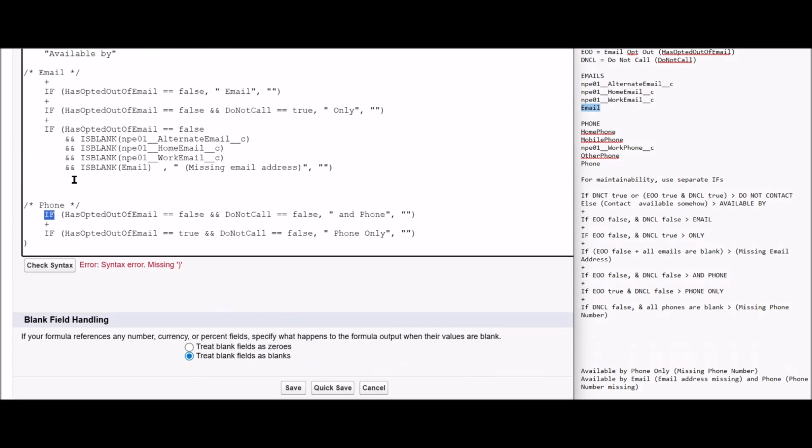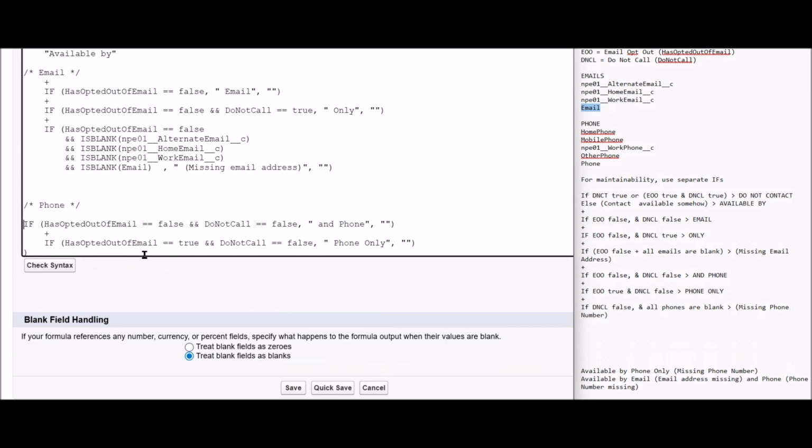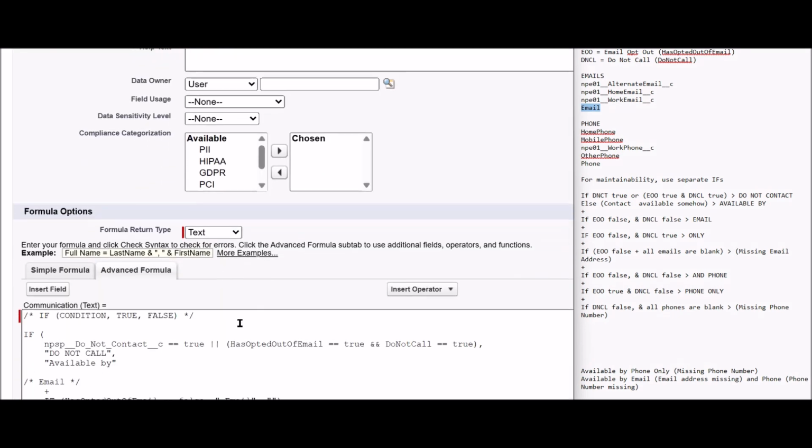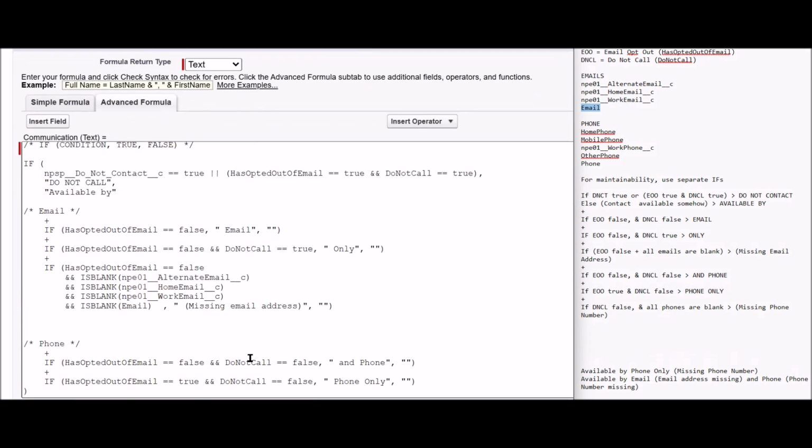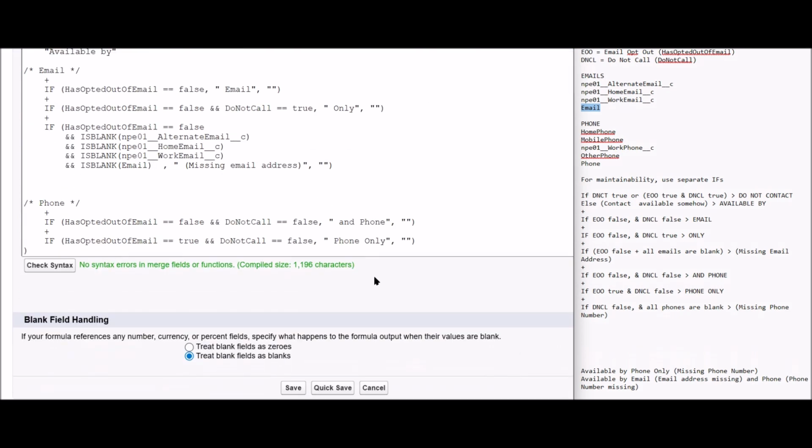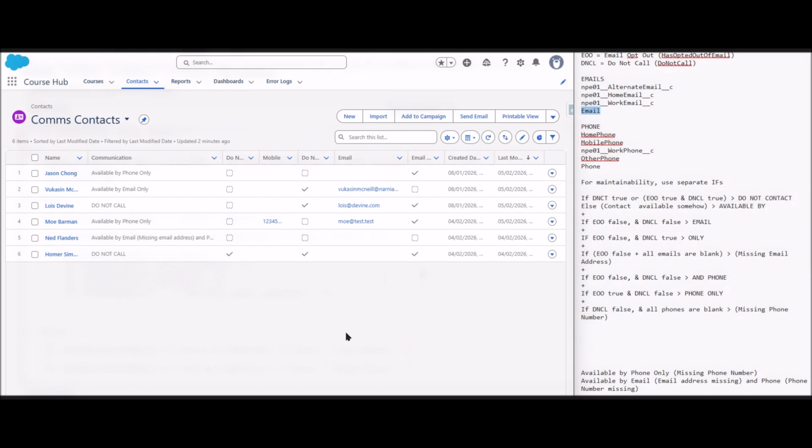Oh dear, what have I done? Because I used up the plus, but I didn't add another one. Let's try that one. Perfect. I'll do another quick save. Okay. All right, so we added the option to show if emails are missing.